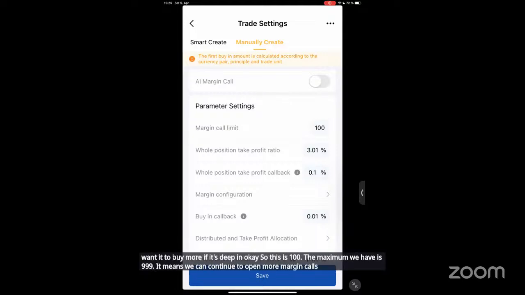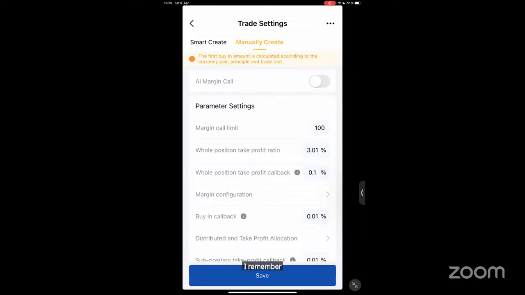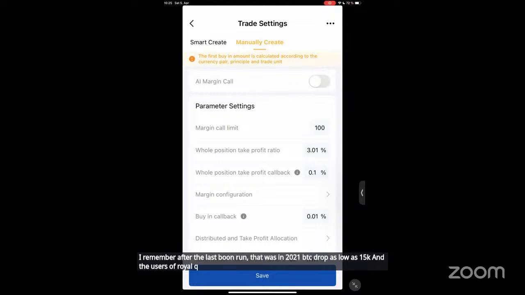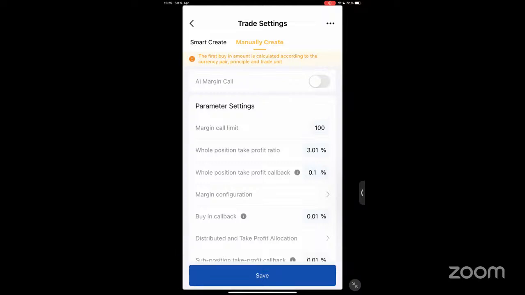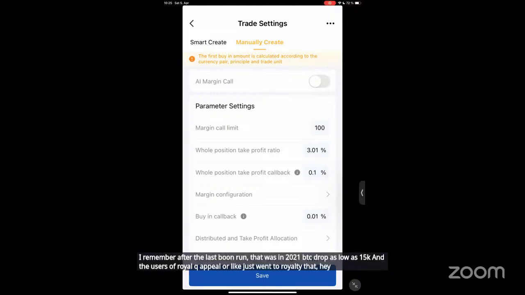I remember after the last bull run in 2021, BTC dropped as low as 15K, and the users of Royalq went to Royalq and asked, hey, can you guys give us more room to buy more?